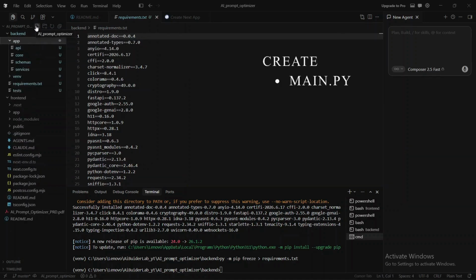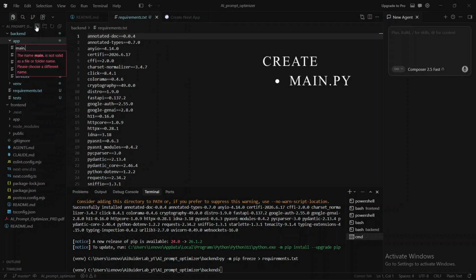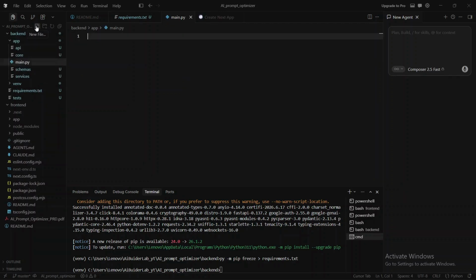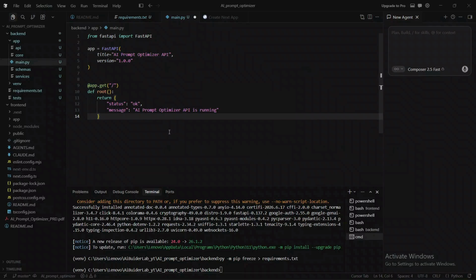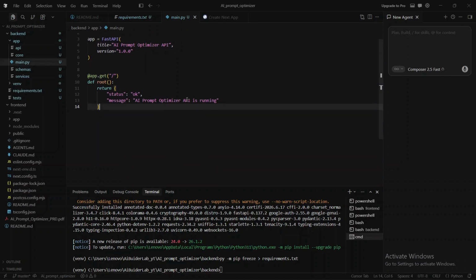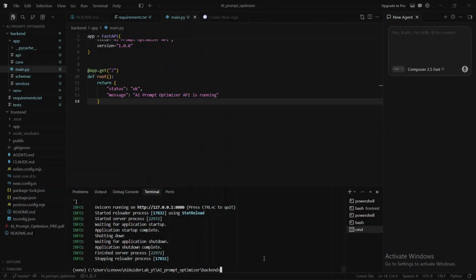Beginning with a minimal application allows me to confirm that the development environment is working before introducing additional complexity. This incremental approach makes debugging significantly easier because every new feature is built on top of a stable foundation. Once the application was running correctly, I knew the backend was ready for the next stage, which involved integrating the Gemini service and preparing the API to handle prompt analysis requests.